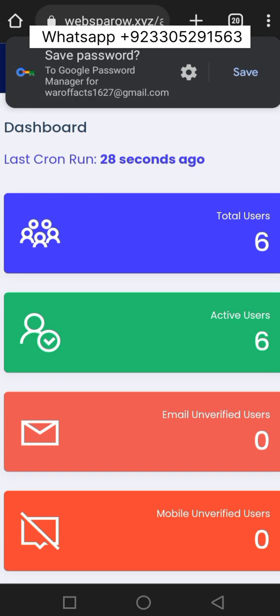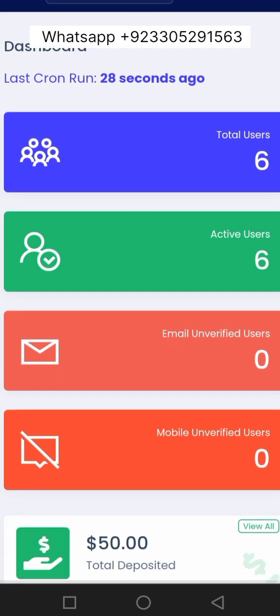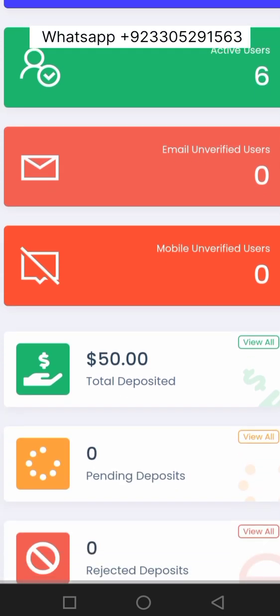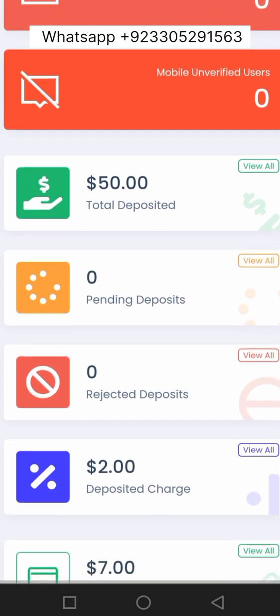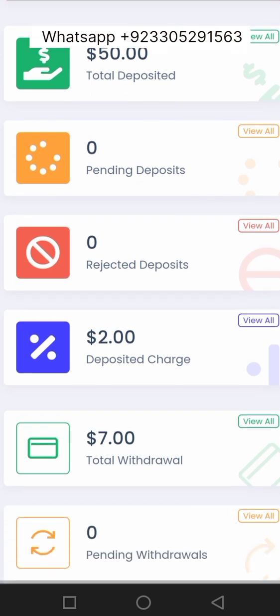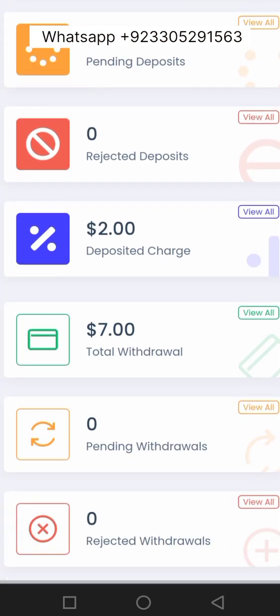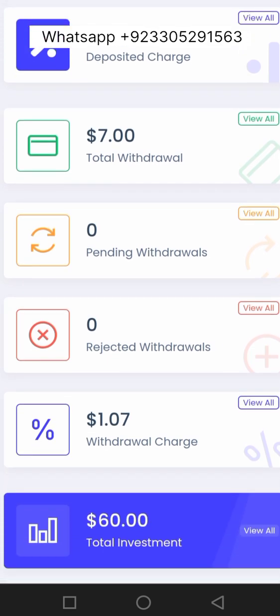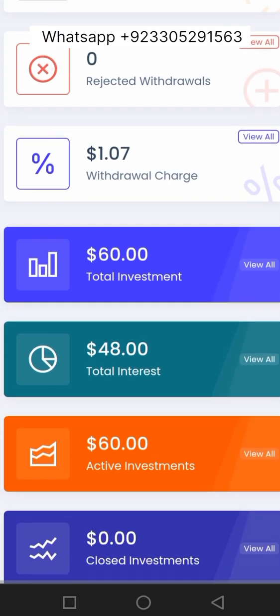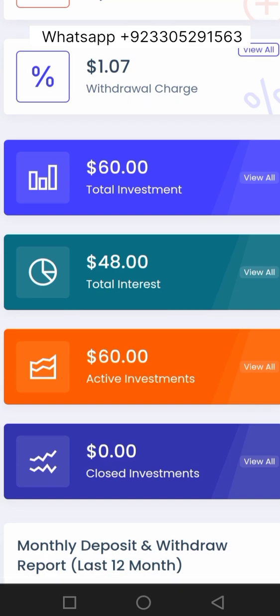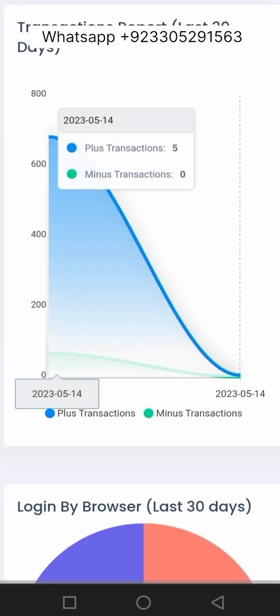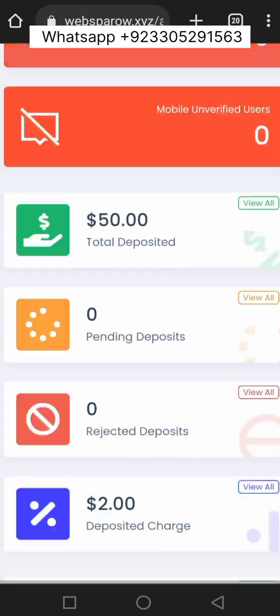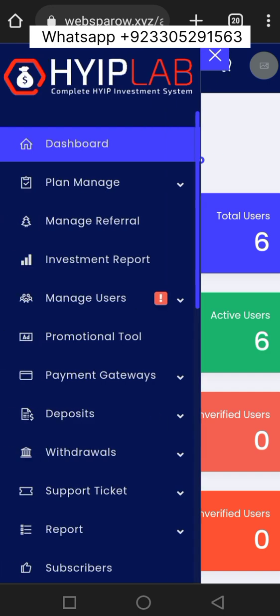Cron job is perfectly running, and here you can see the total users of the website. You can control the complete site through the admin panel, and you can verify emails manually if you want to, otherwise they can be verified through email. So here you can see total deposits on the website. You can see everything. You can see deposit charges, total withdrawals on the website, withdraw charges, and you can set up these things through the admin panel, and active investments, total invest, and these are some graphs of deposits and withdrawals and other transactions.